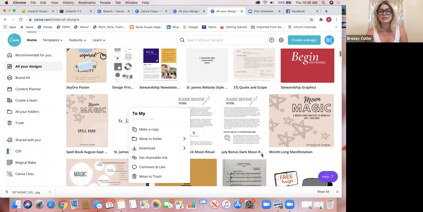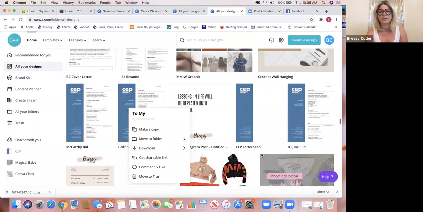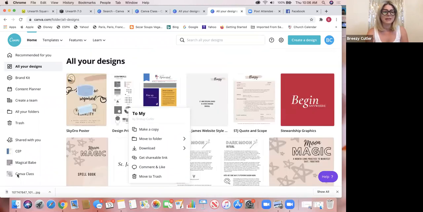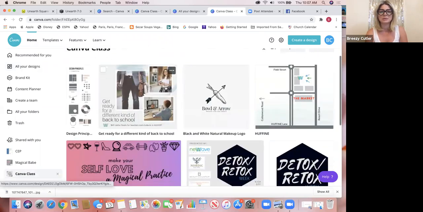Here's all my designs. I literally have just so many designs. I've used it for like 2 years solid. I made a little Canva class folder that has some of the things we'll talk about.